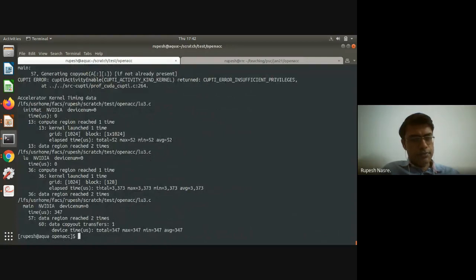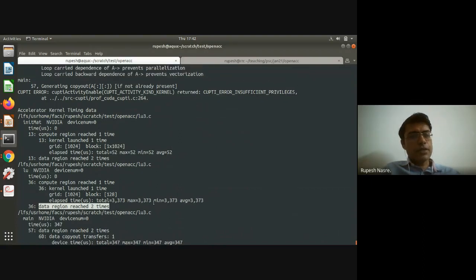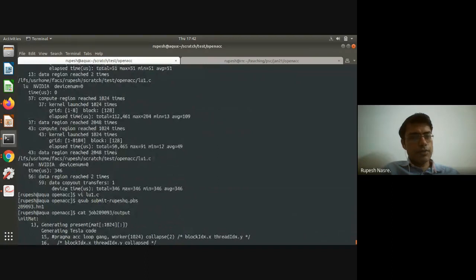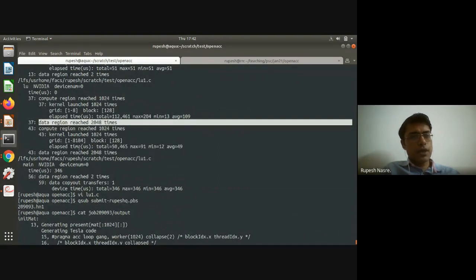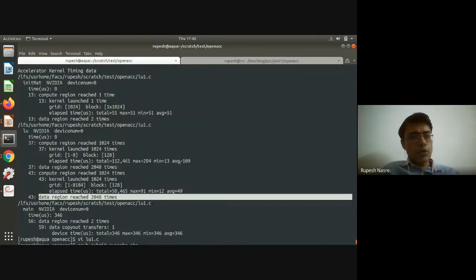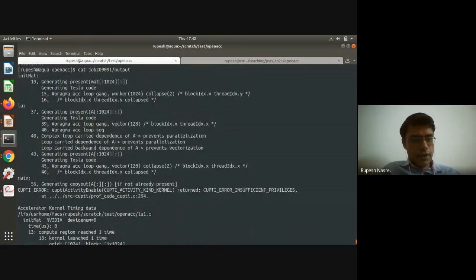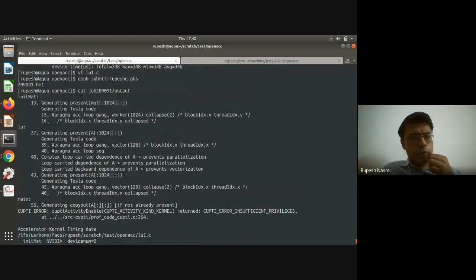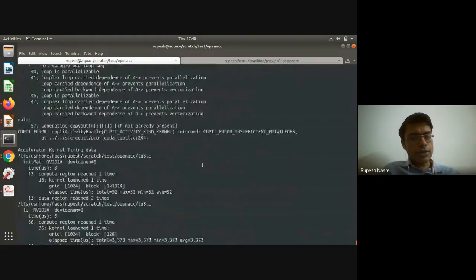So let's see. One of the things we notice is that the data region is reached 2 times here, whereas the data region is reached multiple times in the other case, 2048 times and 2048 times. Is it that it is copying that many times? Could be. Let's look at that here. No, but A is already present, so I think it will not cause any issue. So this is not related to the data clause, so ignore that.